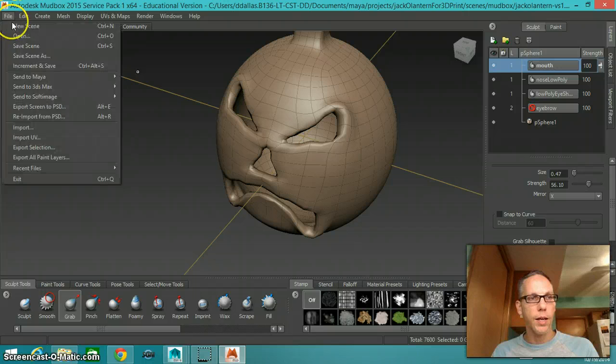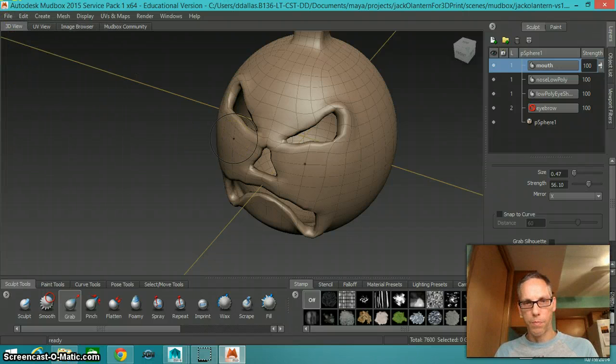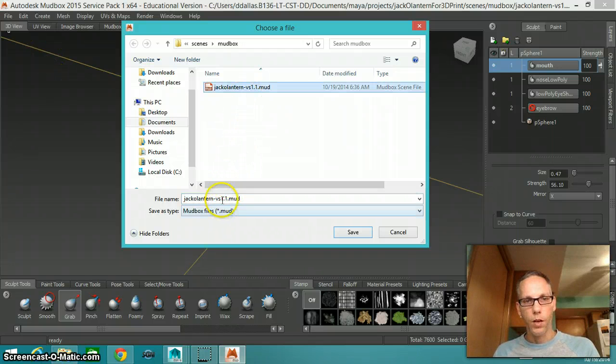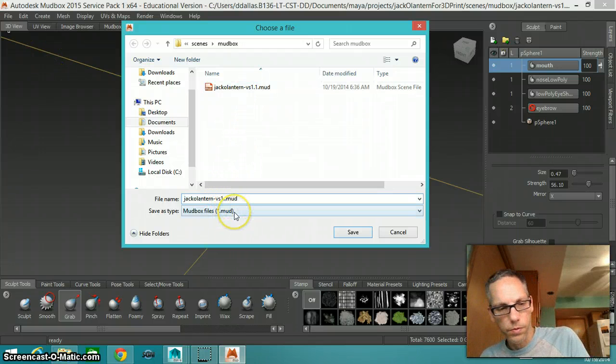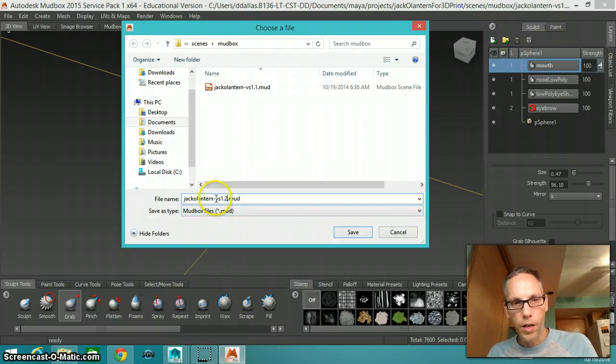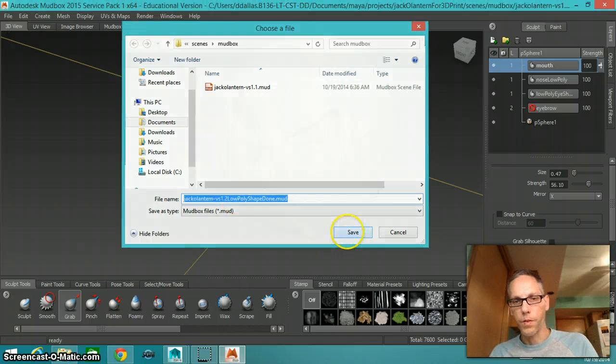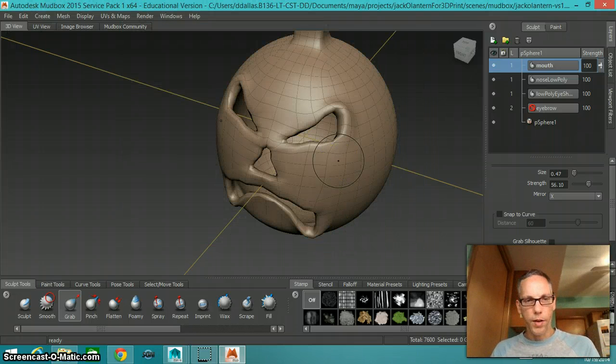If I was happy with that, I would save scene with my base mesh, kind of like my low level, my low poly version. I thought I said save scene as. I thought that would bring that up. I'm going to go level 2, and I'll tell it what it is. And I'll say low poly shape done. And now I'm going to go ahead and go up to the next level.